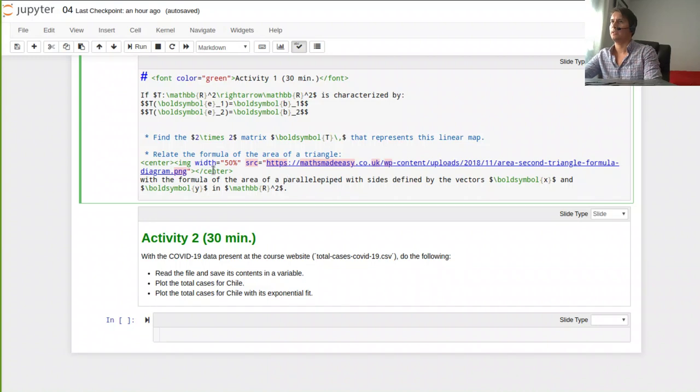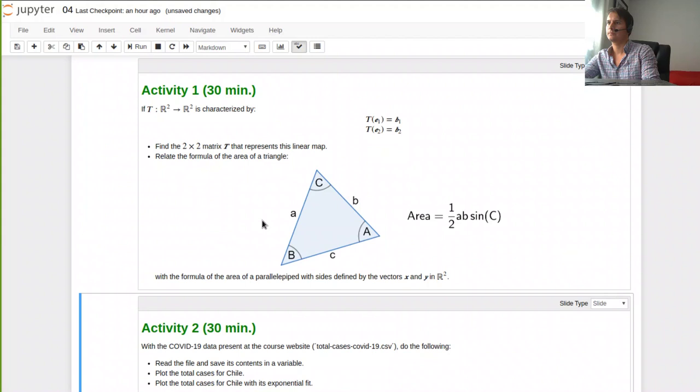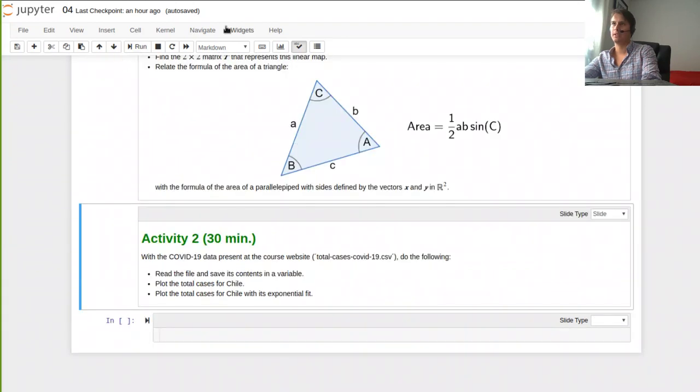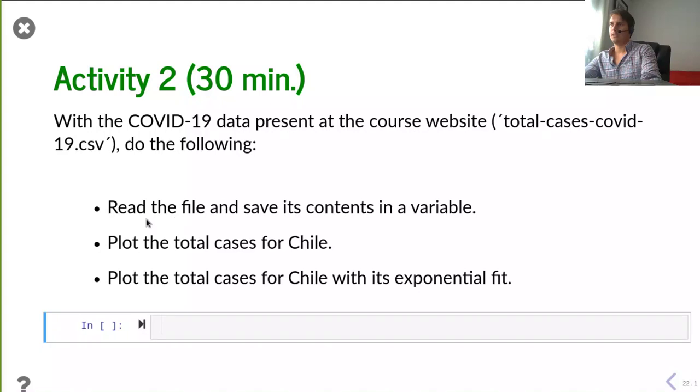Well, you can see it here, but you need to relate this formula with the formula of the area of a parallelepiped with the sides defined by the vectors x and y. So instead of being b and a, these instead are vectors x and y, and you have the other part. That's why you'll need to multiply this formula by 2, and you need to relate the vector formula with this very basic trigonometry formula.